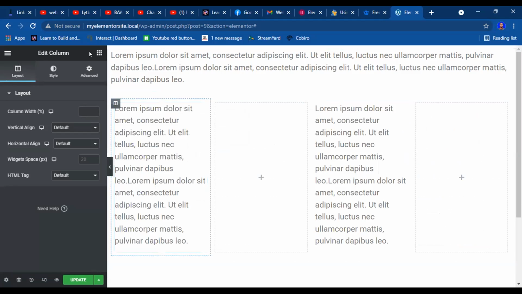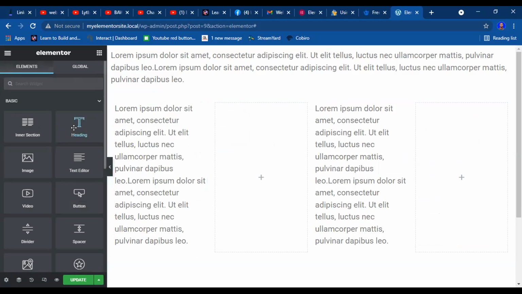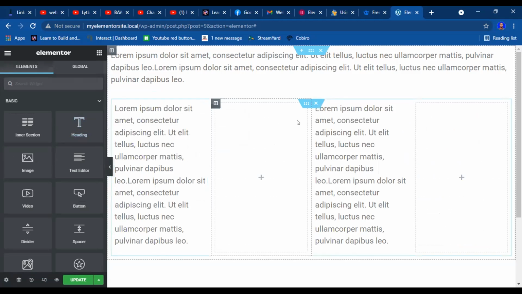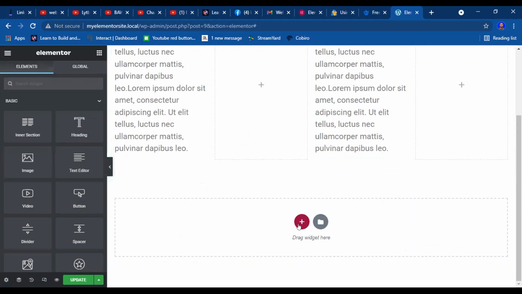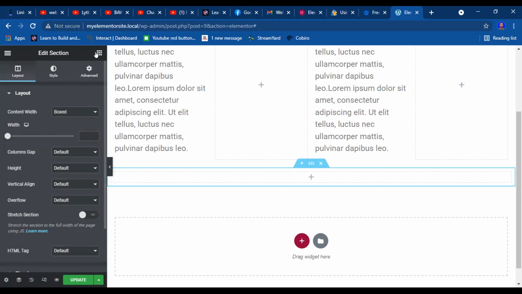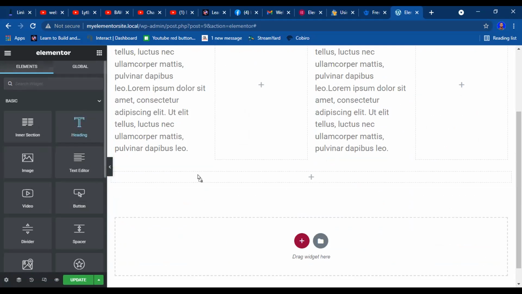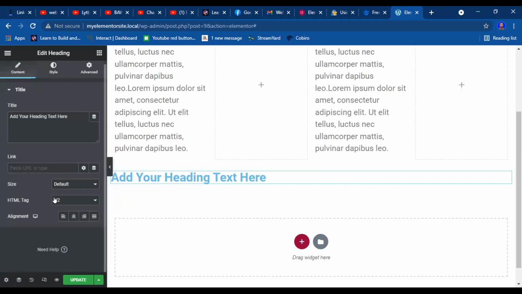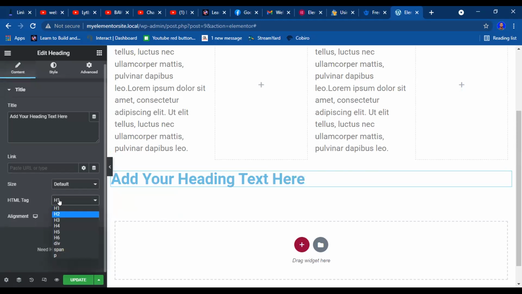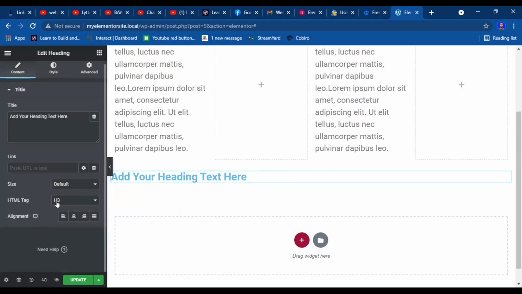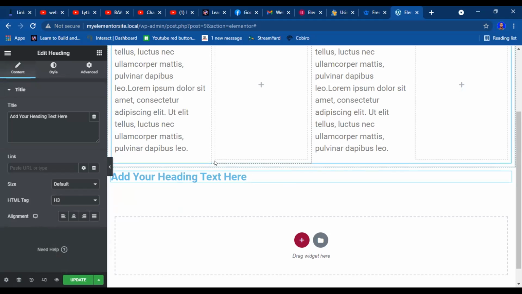So with that out of the way, the next widget we are going to look at is the heading widget. So the heading widget enables you to create your heading element. So you can create your H1 tag, your H2 tag, your H3 tag. So these H1, H2, H3 tags kind of create a title.